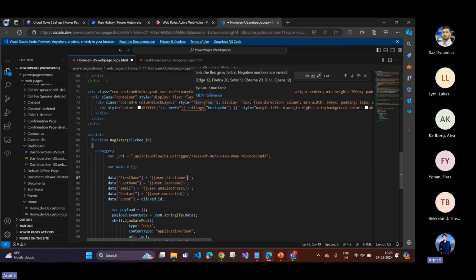Where is the portal web API actually hosted? Portal API is specifically for the portal, okay? But in the background, it also uses the Dataverse web API only. Because after all, you are interacting with the Dataverse data, right?